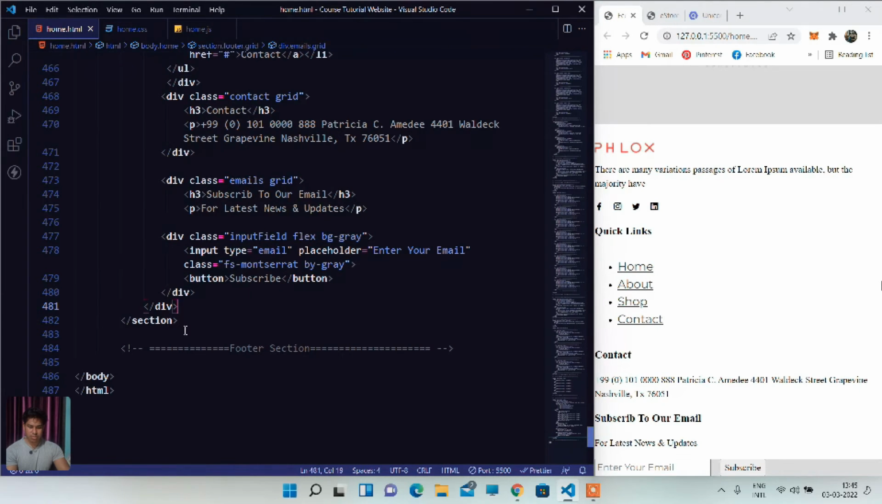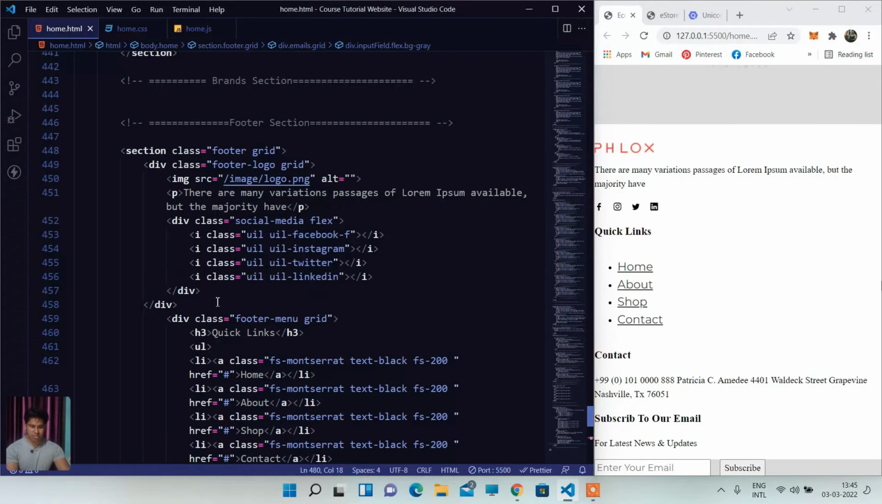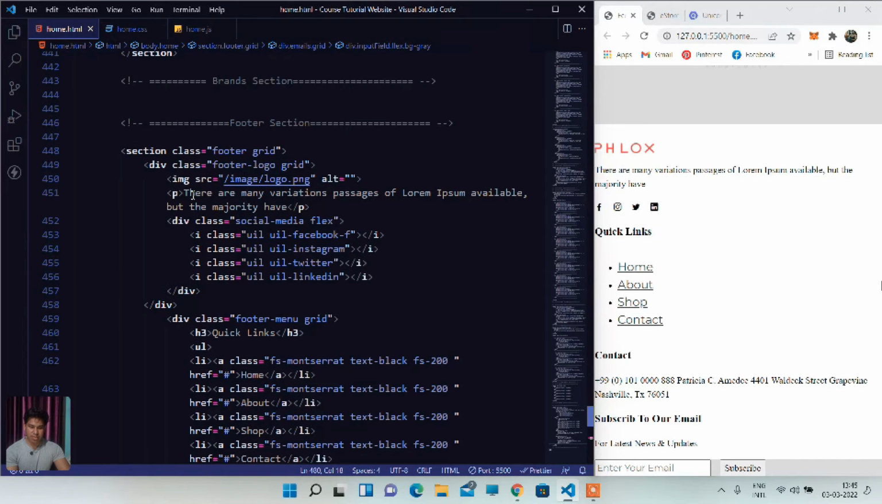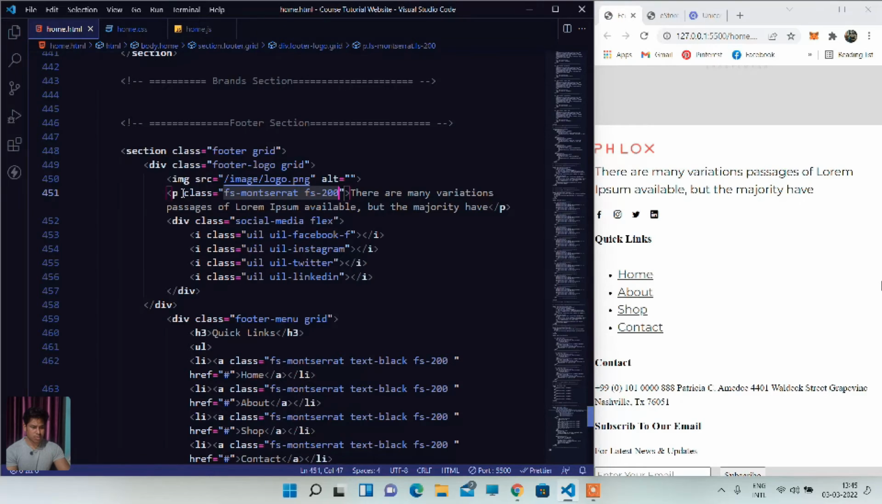So let me set the orientations so I can easily understand which div is closing which sections, because we are working with so many divs, so sometimes it creates confusion. So when you are into development, you will come across this situation where you have to review a code over and over again. Let me assign the classes very quickly. So this one is going to be Montserrat, and font size is going to be 200. So it's quite big. Okay, we'll come back to that later.